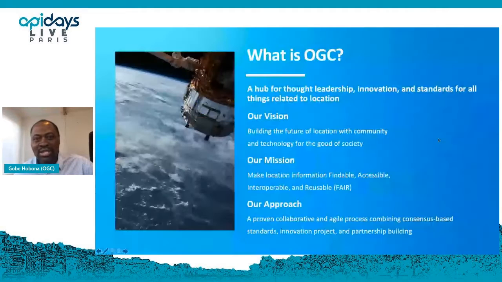The OGC is an international consortium with more than 500 member organizations from the government, private, and academic sectors. These organizations come together to develop geospatial standards that improve the ability to access and make use of location-referenced information. Our vision is to build the future of location with community and technology for the good of society. And we do this by making location information more findable, accessible, interoperable, and reusable.